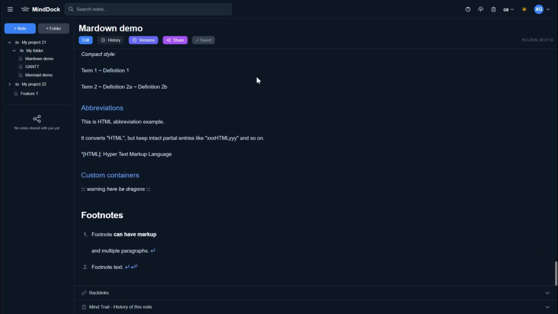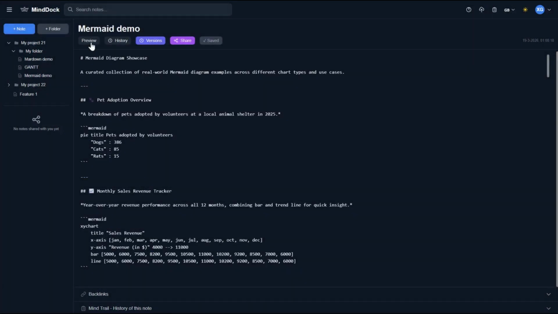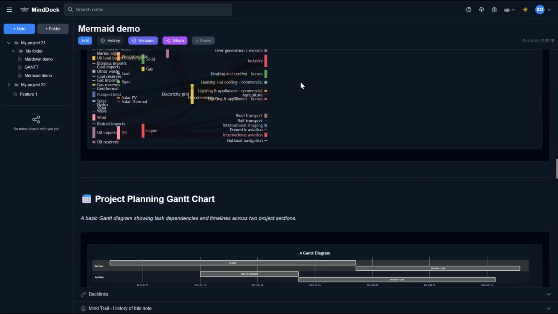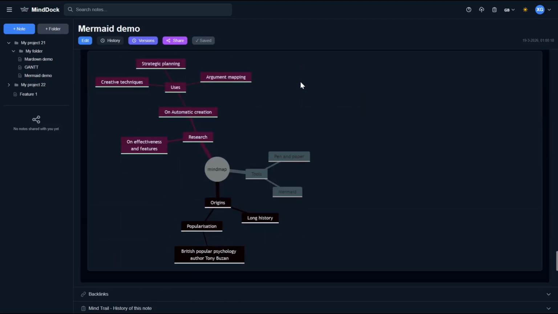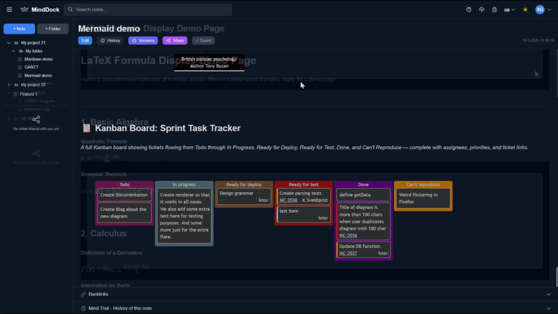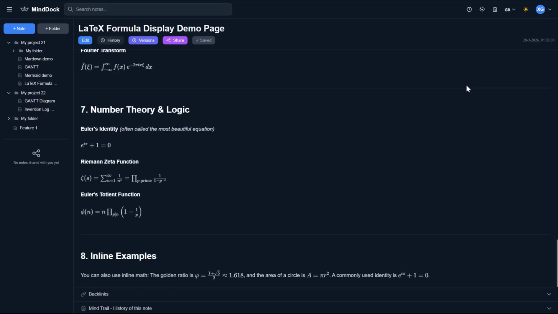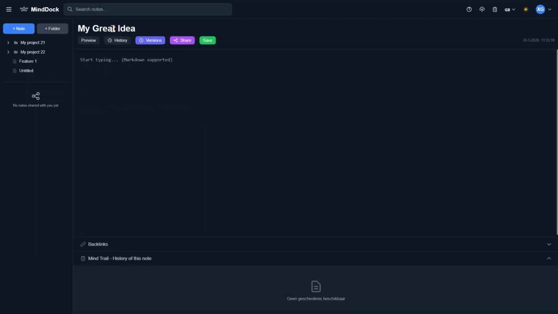MindDock also supports mermaid diagrams. This offers a huge range of possibilities to visually represent your thoughts and secure them through the blockchain. Furthermore, MindDock also supports LaTeX. Let's type an example text and then save it.